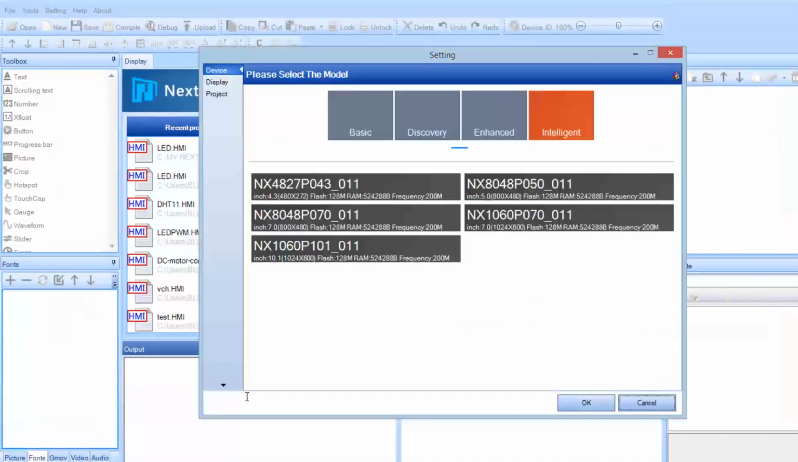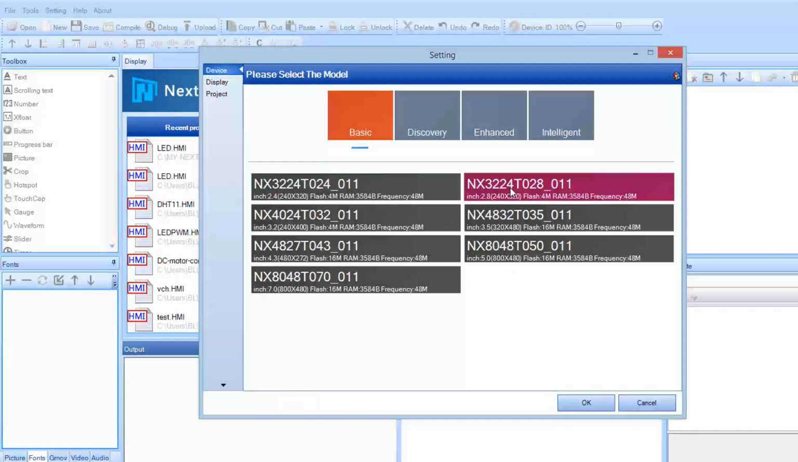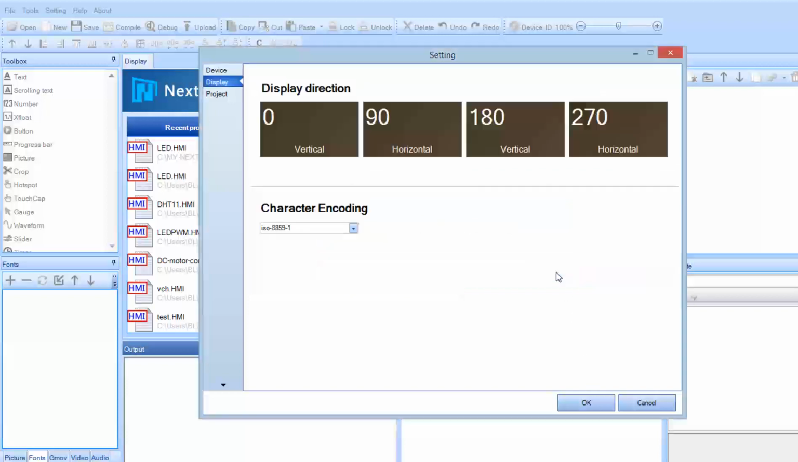Now select the model of your Nextion display. You can find the model name on the back of the display. You will be asked to choose the direction. In this example, we are going to use 90, horizontal. Click OK.